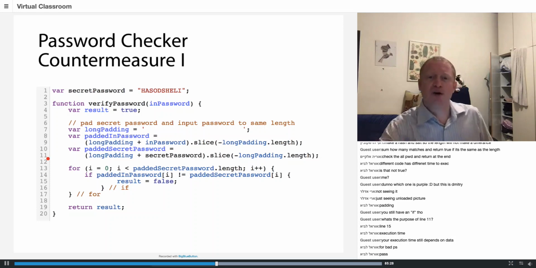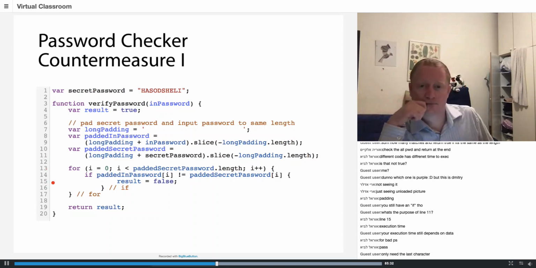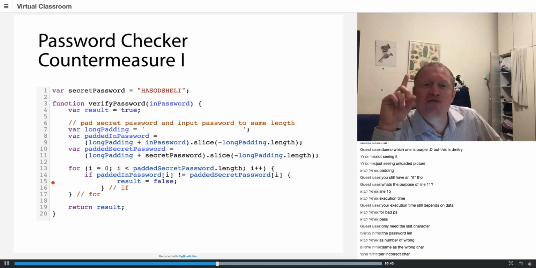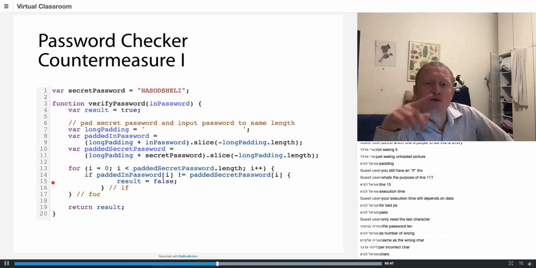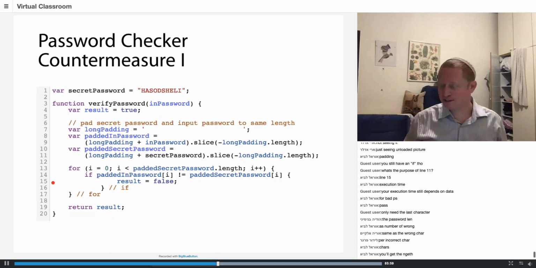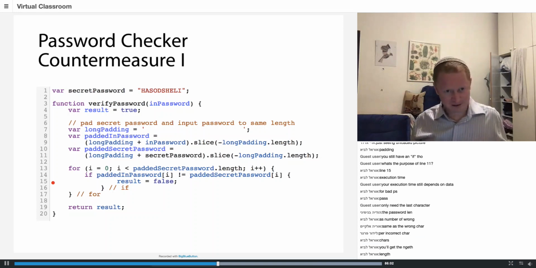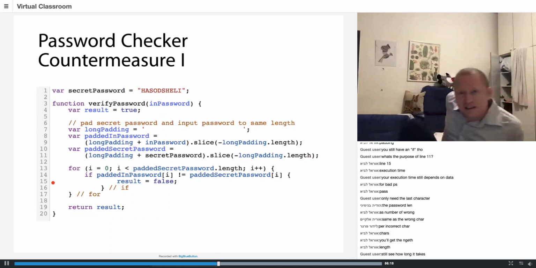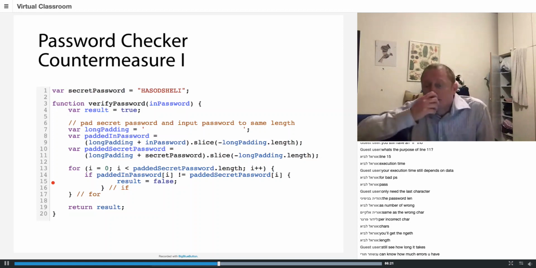How many times do I run line 15? No, I don't run it in the password length. I run line 14 the password length times. Indeed, as it was said, I run line 15 once for every incorrect character I have. So now, what can I do as an attacker with this data? I can still measure the time. This is my session. I measure how long it takes. But does it help me that line 15 runs as many times as there are incorrect characters in the password?